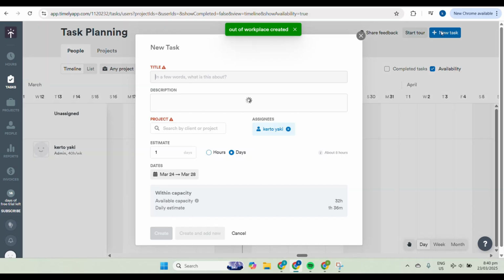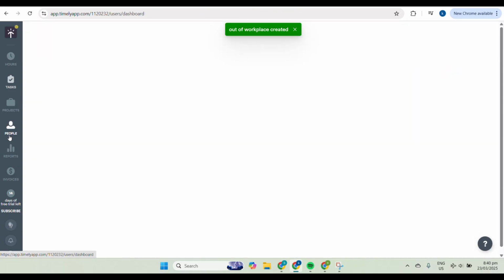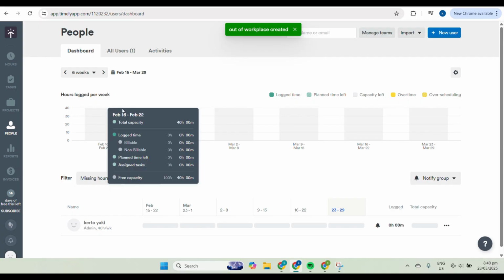So on reviewing reports and analytics, to analyze your time usage, you just need to go to reports. Here, you can filter data by date, project, or team member. This helps track billable hours and productivity trends.